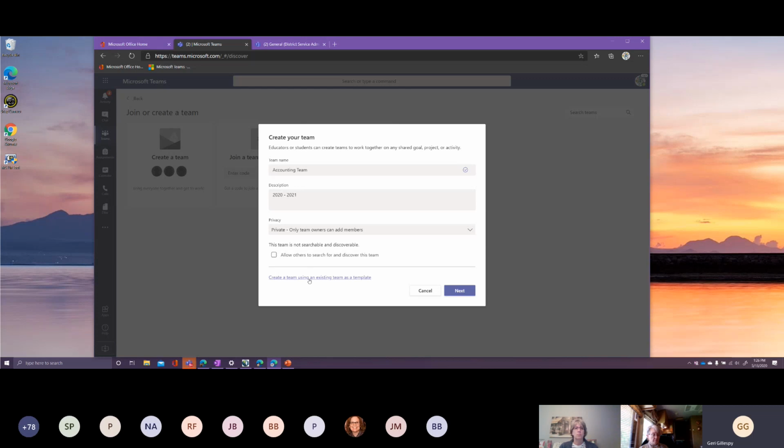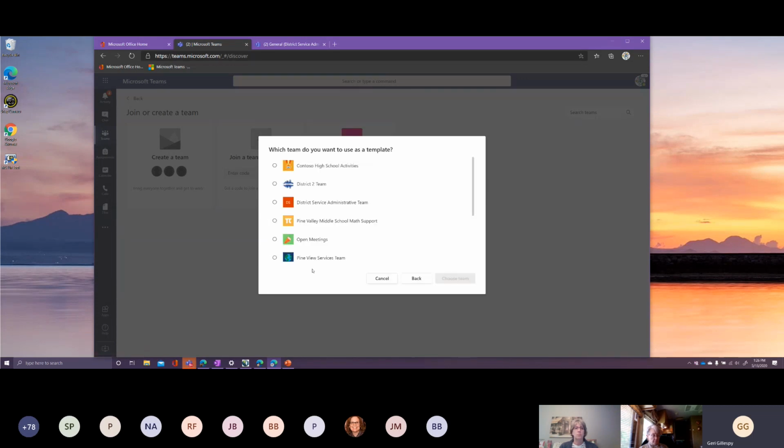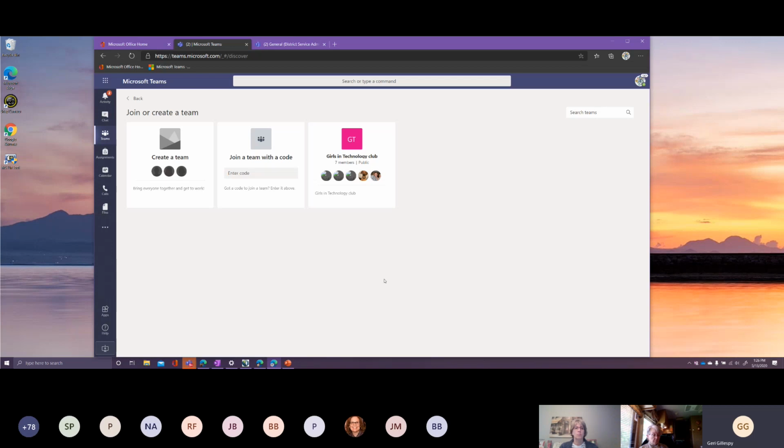Okay, and then you also can create a team from an existing team template, which means that you can actually come through and find another team if you want to copy that team structure. Now, files can't copy over, just the structure of that team. So the channels, you can even transfer over the members, but it's not going to take over the entire team contents. So that's just important to go over.